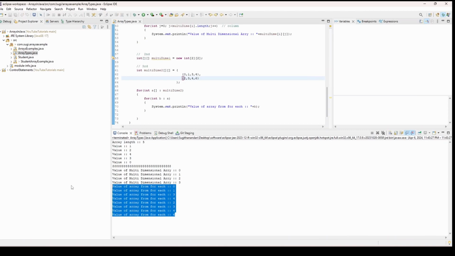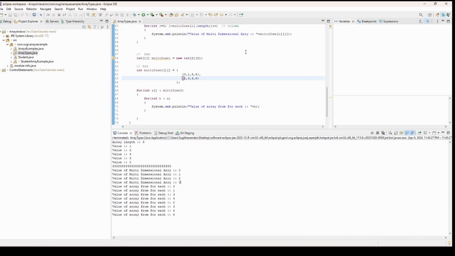See? Fine. I think we have discussed multi-dimensional array in a very detailed way.